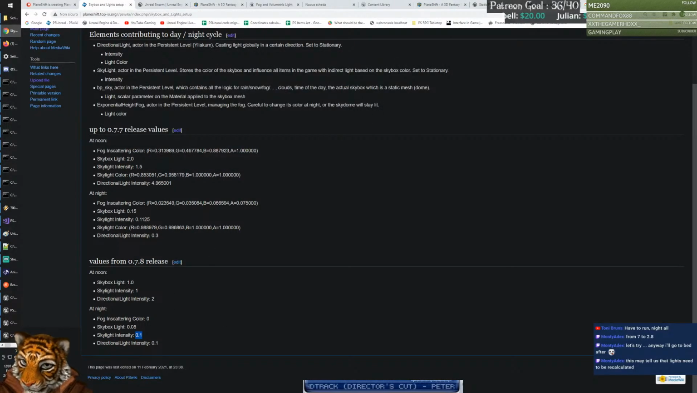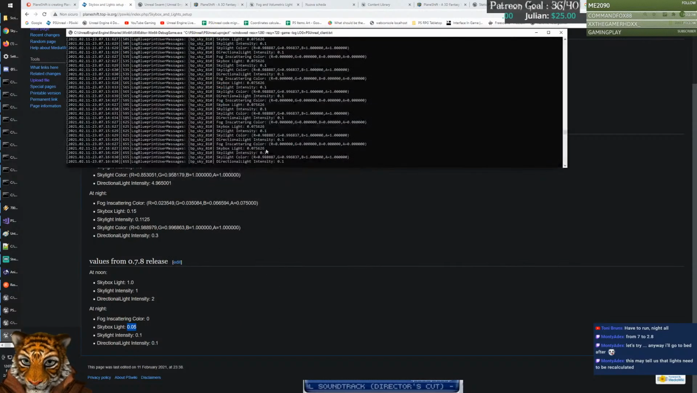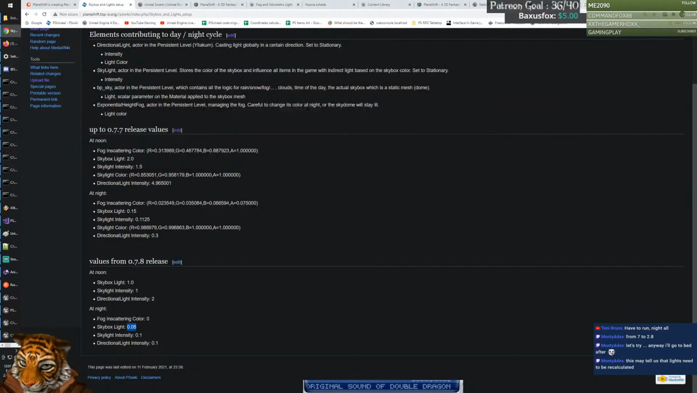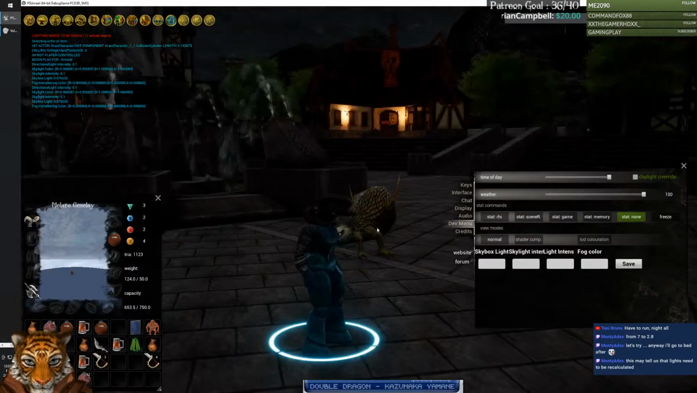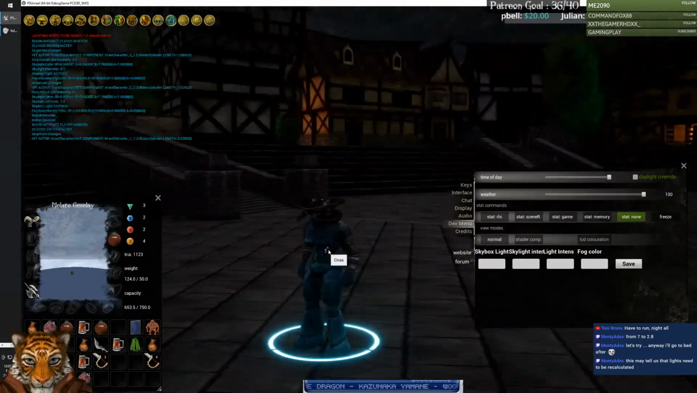The Skybox Light is 0. We wanted 0.05, 0.07, but okay. And the fog is completely 0. Just the color of the light is changed, but we didn't manage the color of the light. So no, I think it's very, very similar to what we wanted.